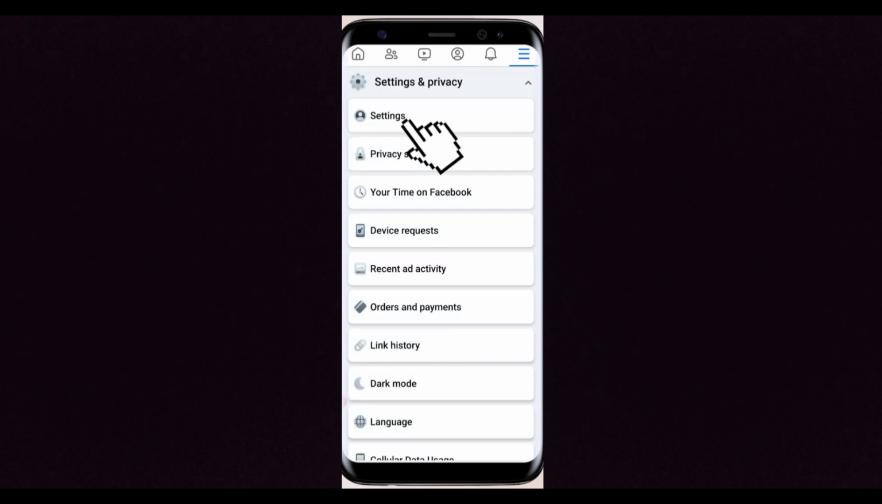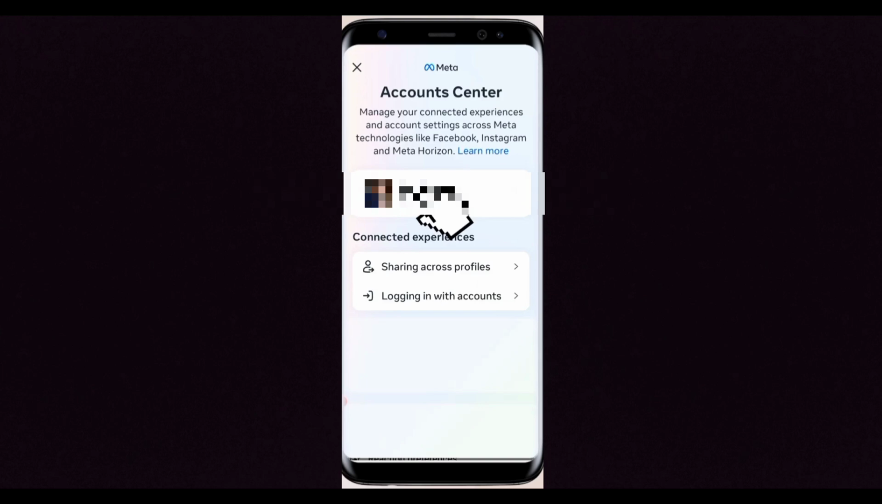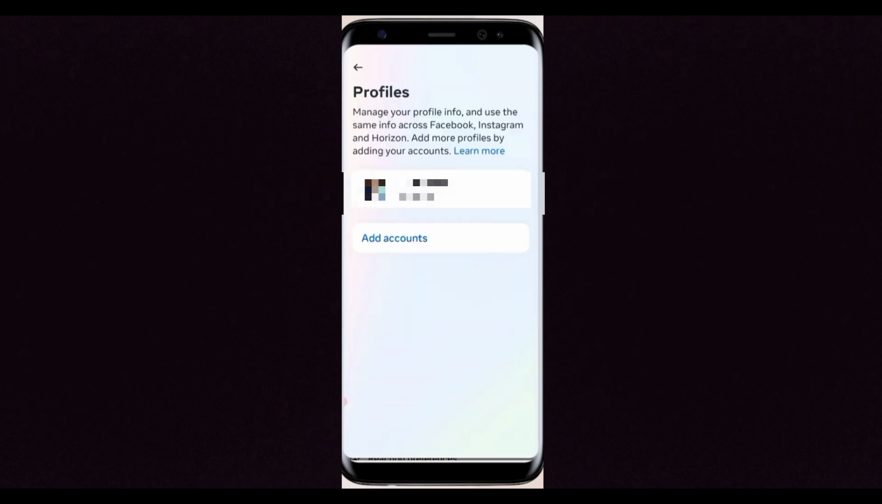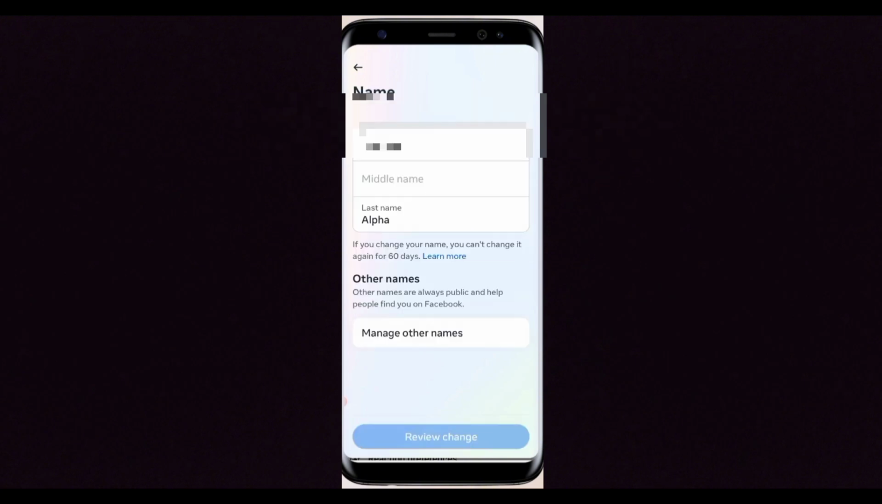Then tap on Settings. Under Settings, select See More in Account Center. In the Account Center, select Profiles. Then choose your Facebook profile. Tap on Name, edit the first name to your preferred choice and remove the last name.